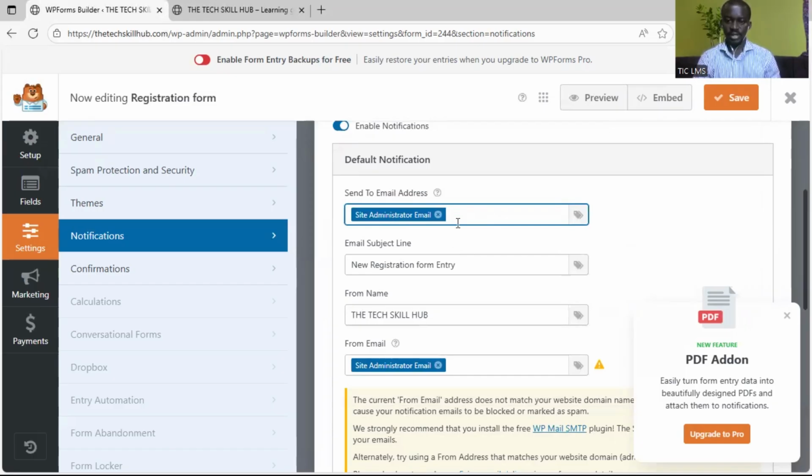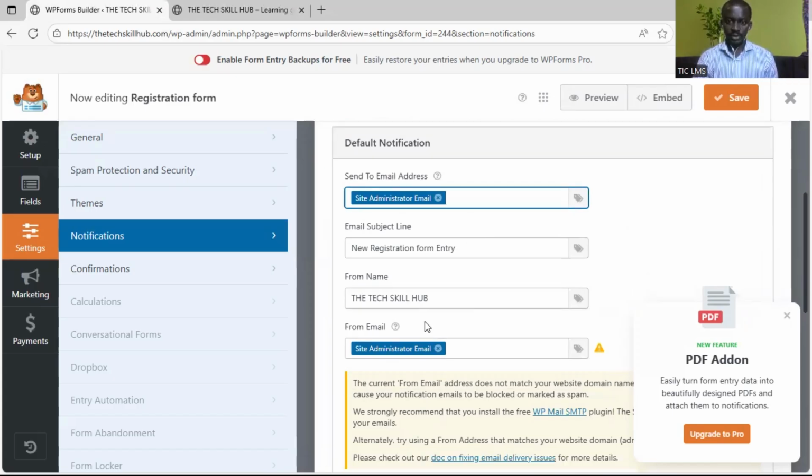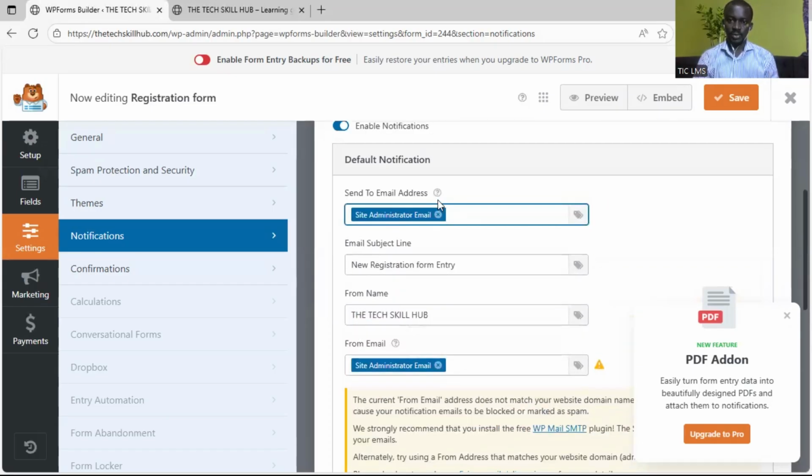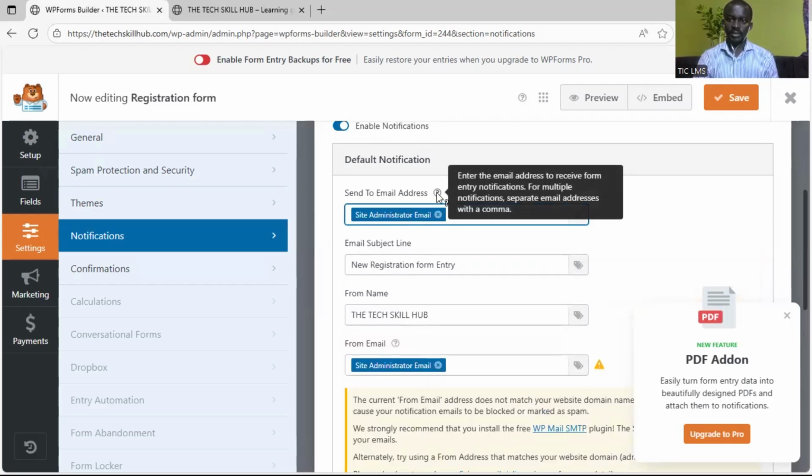So all of this may not be necessary, but it's important to have send to email address. That is the person you're sending to. It's also good to have this, and also this. Now, when you hover over this, it says that notifications can only use one from email. Please do not enter multiple emails. It's just one from one person. And let's see what we have here. Enter the email address to receive form entry notifications. For multiple notifications, separate email addresses with a comma.